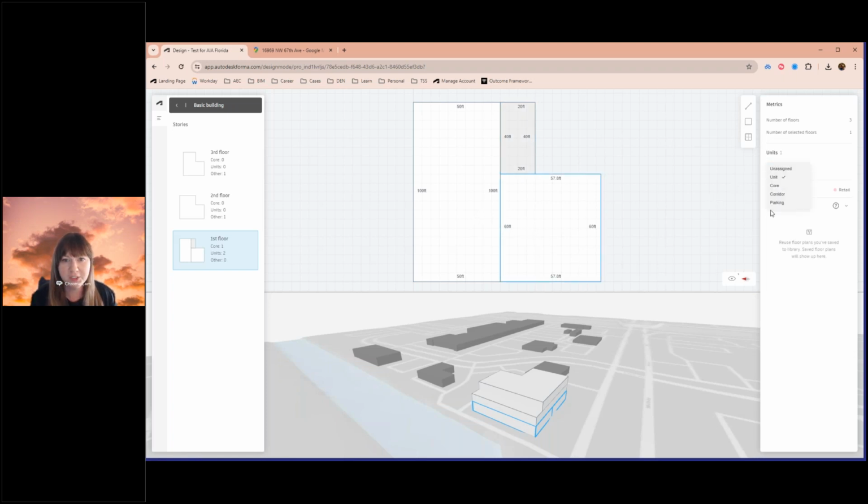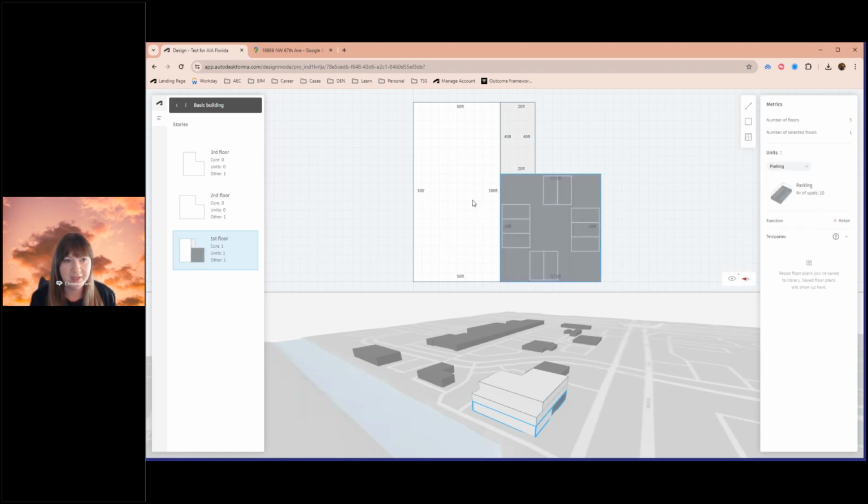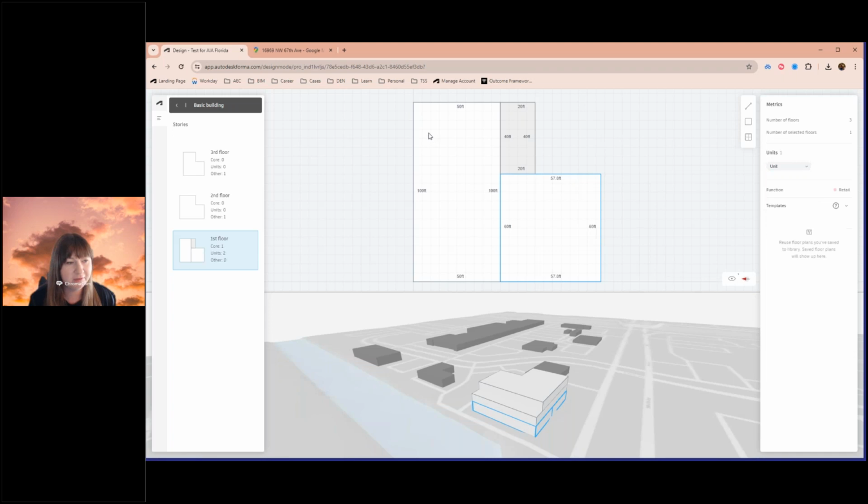If I also wanted to change something to parking, I can change any of those segments or the whole plate to parking. And what it's going to do is put in those stalls based again on your parameters. So these are set at 8 by 16. We can slide this or type in a different number, and it's going to respond based on the parameters you put in. I'm going to change this back to a unit for now.